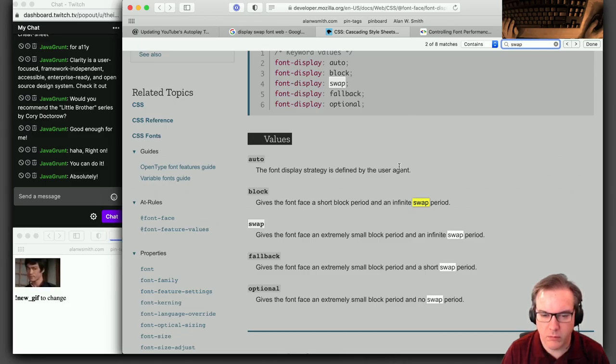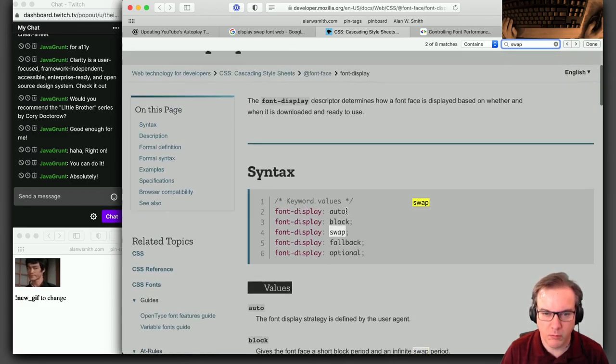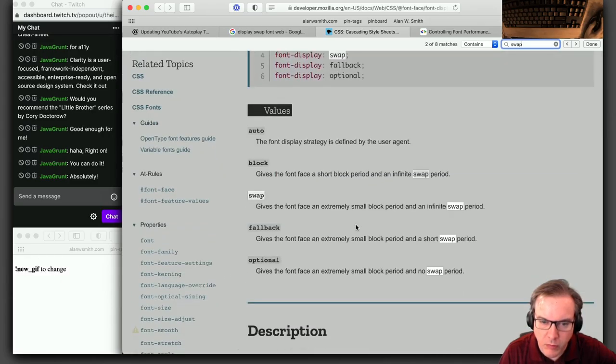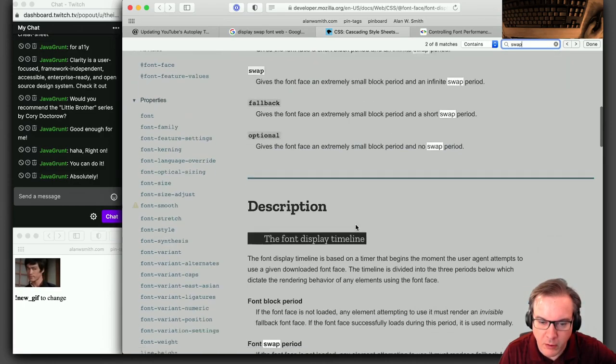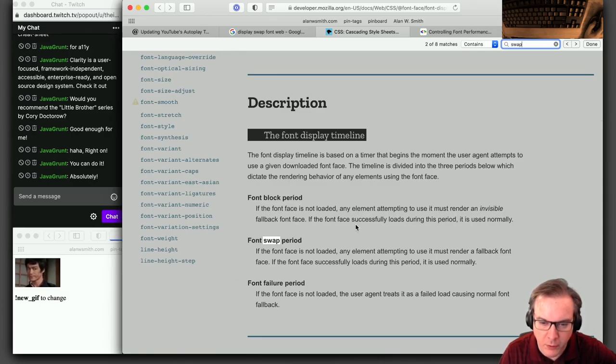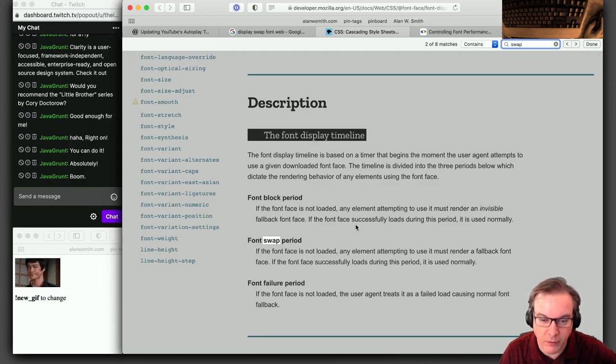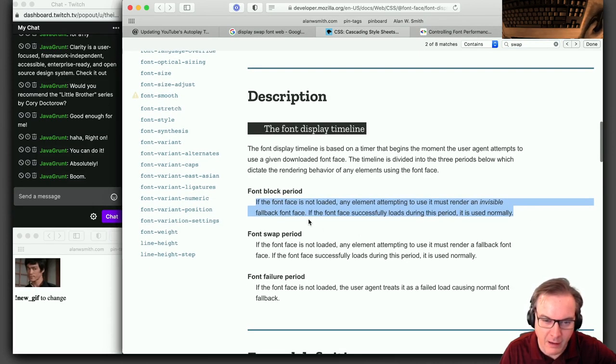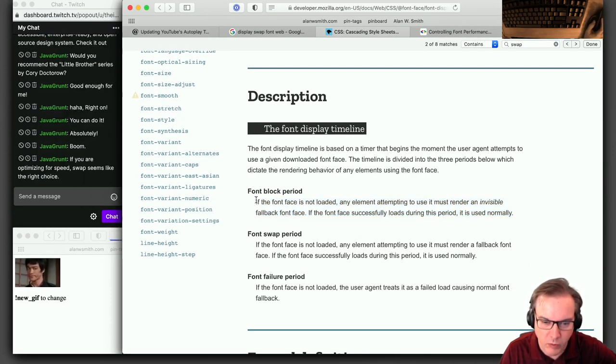Gives a font face an extremely small block period and an infinite swap period. The font display descriptor determines how the font face is displayed based on whether and when it is downloaded and ready to use. Gives the font face an extremely small block period and infinite swap period. Okay. If the font face is not loaded, any element attempting to use it must render a fallback font. If the font face loads during this period, it is used normally. Okay.